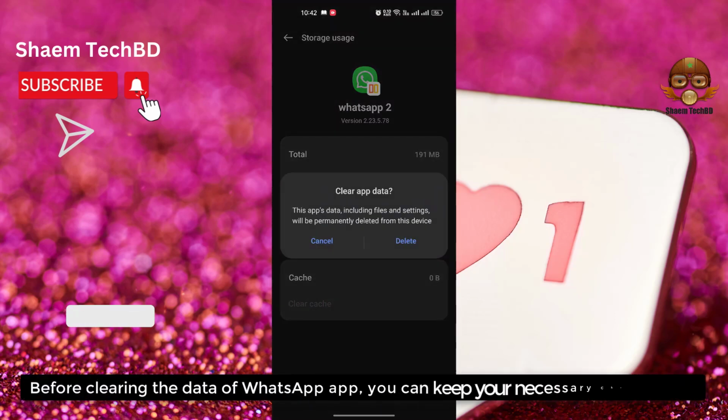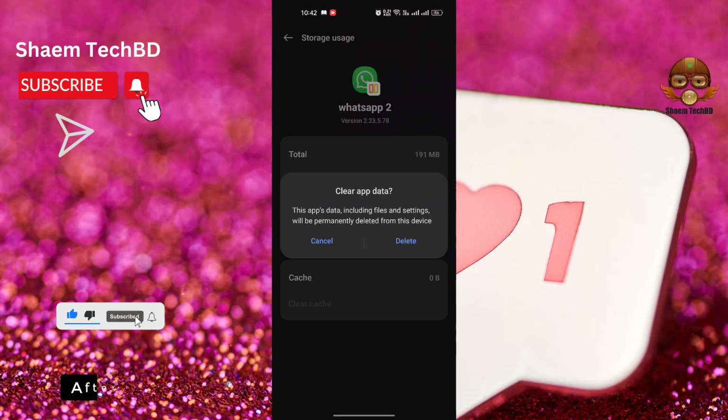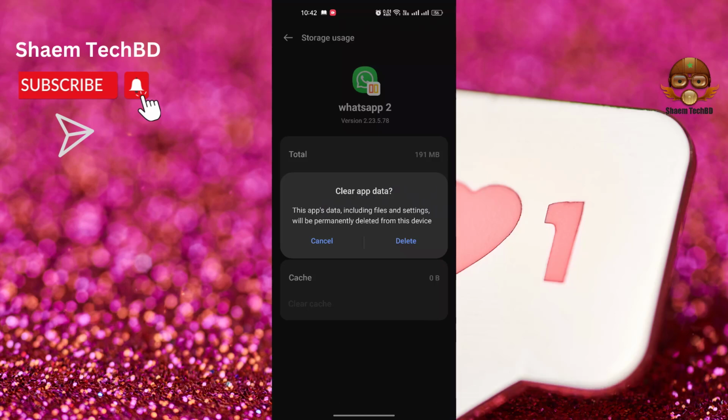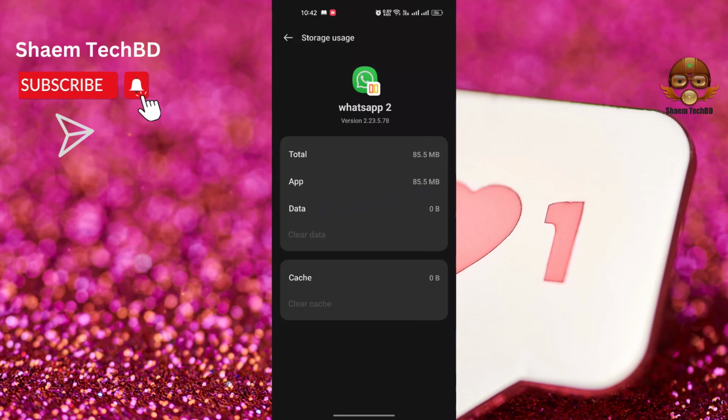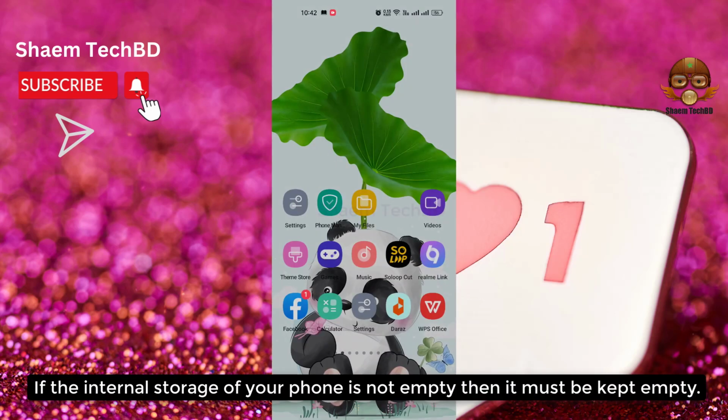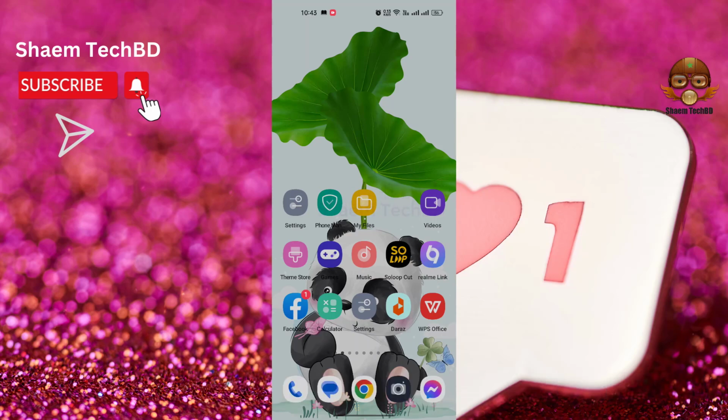Before clearing the data of the WhatsApp app, you can keep a backup of your necessary chats. After clearing data, you need to log in to your WhatsApp account again. Then click Delete. If the internal storage of your phone is not empty, then it must be kept empty.